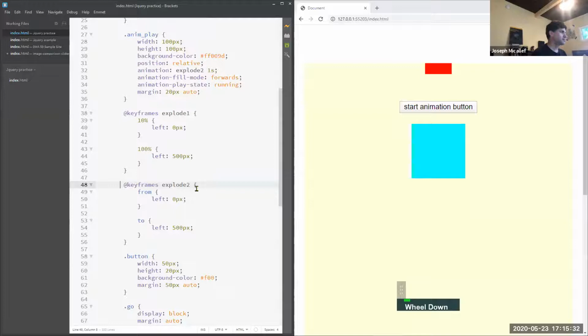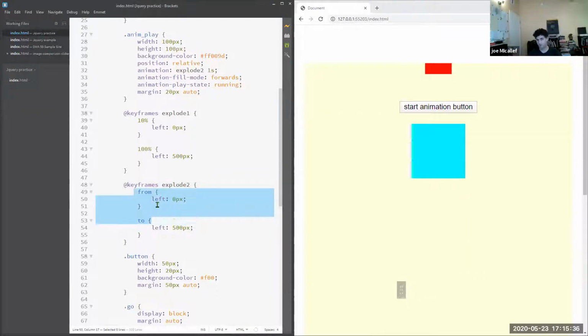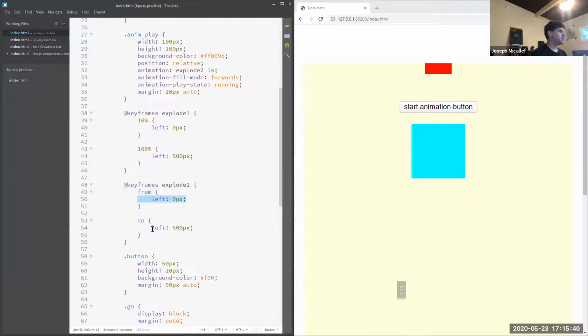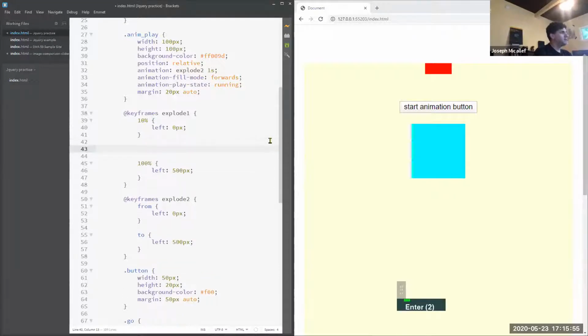keyframes rule with that explode2 keyword, you basically have two ways of doing it. You can say from or to, and here you have specific properties now that you can change. So here I'm just changing position from the left side. Or you can give it a percentage. So like in this example, you can have multiple percentages. So you can do your animation incrementally.